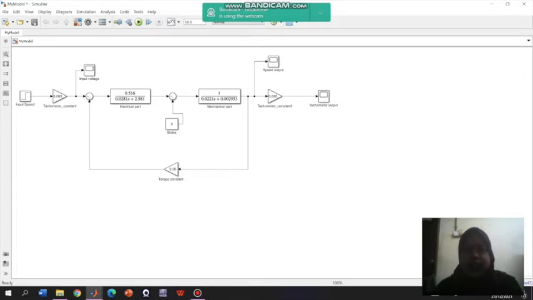This is the second block diagram, which is a little different from the previous one. In this block diagram, I have added the tachometer constant after the input speed to measure the input voltage when the tachometer constant is added. For this experiment, various values of motor speed will be included so that we can know the pattern or trend of input voltage and tachometer output.